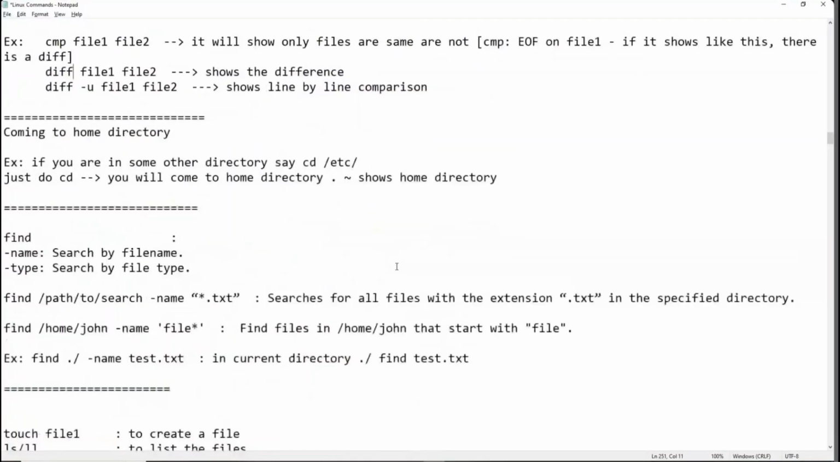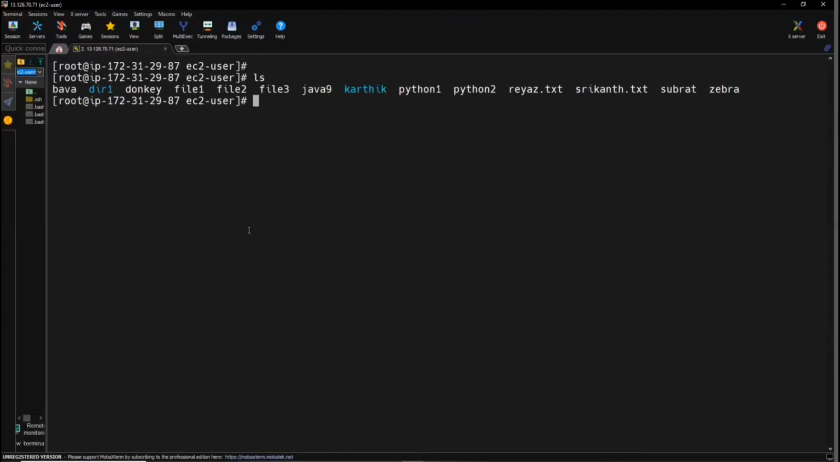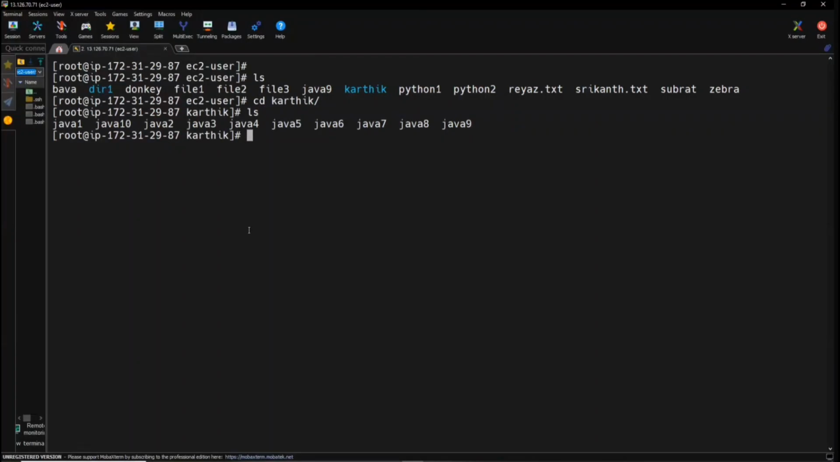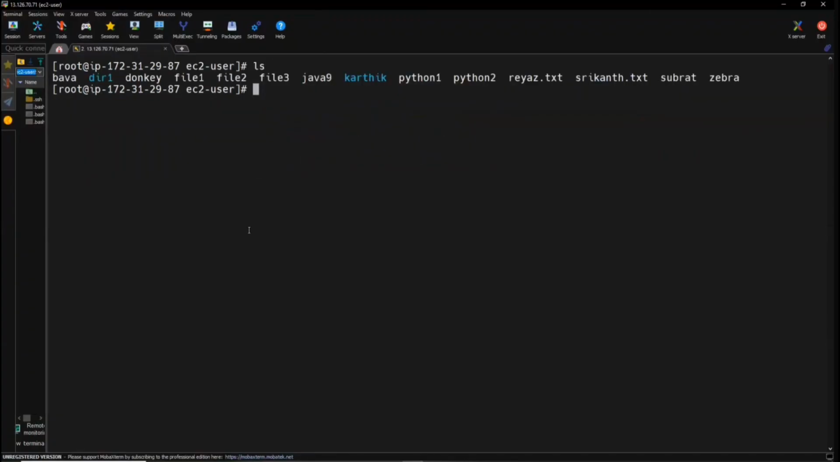See here. Now, what's the command that we can choose here? Next one is find. So if you want to find a file, let's say for example, where is here? Karthik, right? Now let's say in Karthik, what is there? Let's see. Okay, Java files. Java 9 is there. I remember I created a Java 9 file somewhere. Oh, Java 9 is also here.